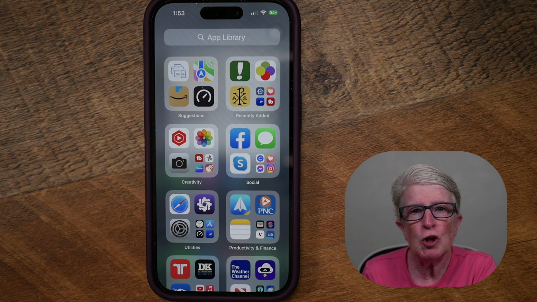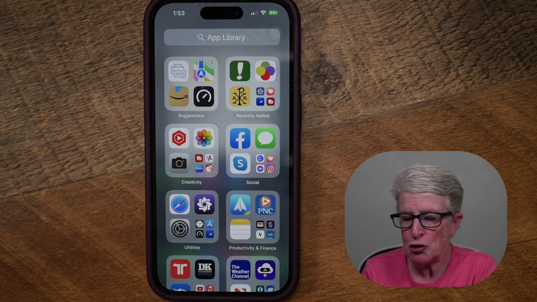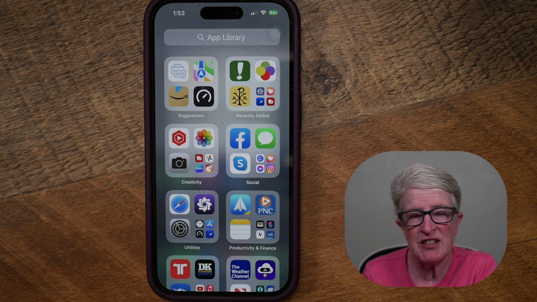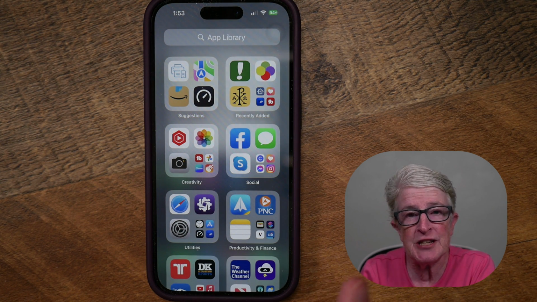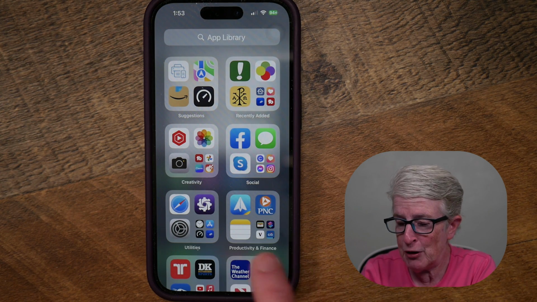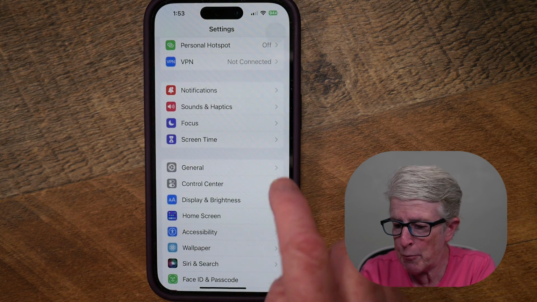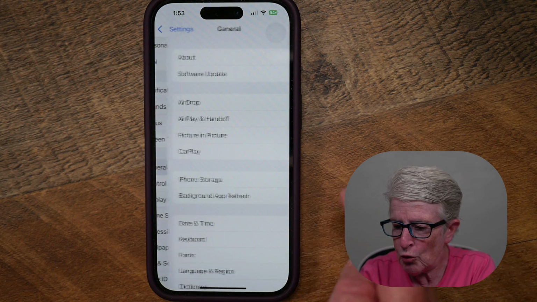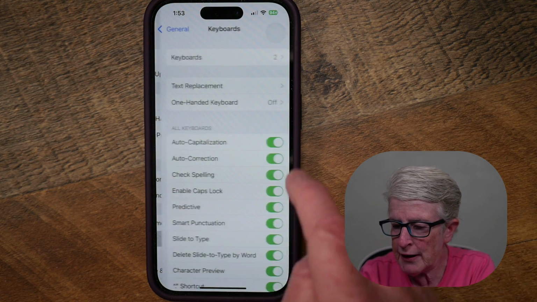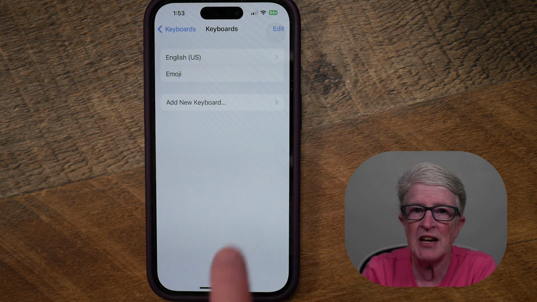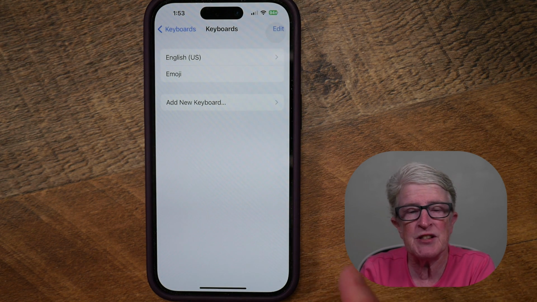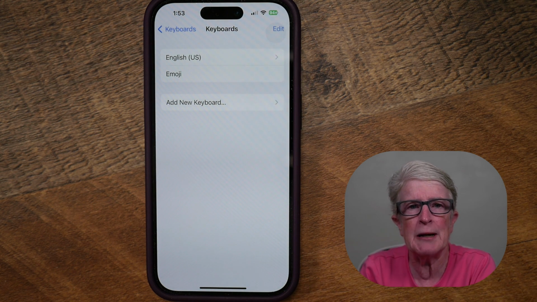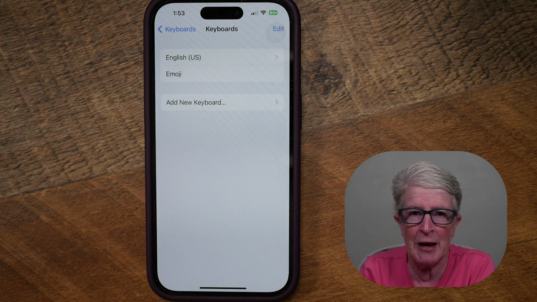Tip number 4, long press back buttons. So I'm going to use the Settings app as an example, and let's just say you're several menus deep inside of the Settings app. So I'm going to open Settings, tap on General, I'm going to tap on Keyboard, and I'm going to tap on Keyboards at the top. So now we're several menus deep inside the app, and I don't want to have to tap multiple times to return to a previous menu.